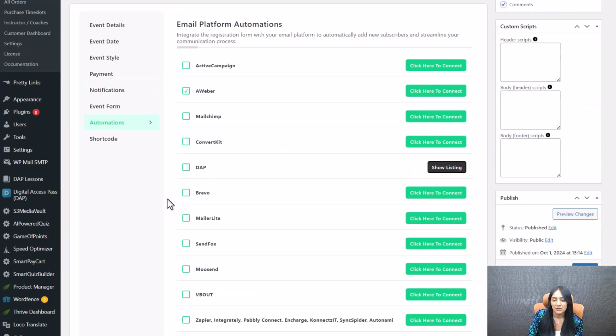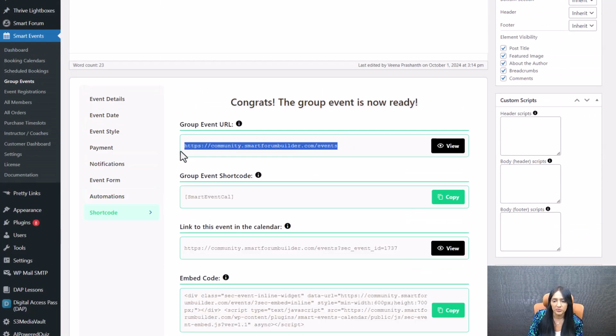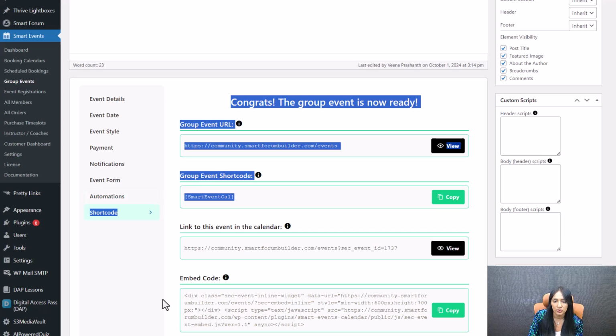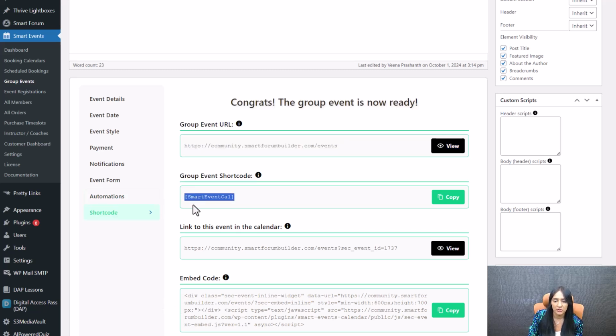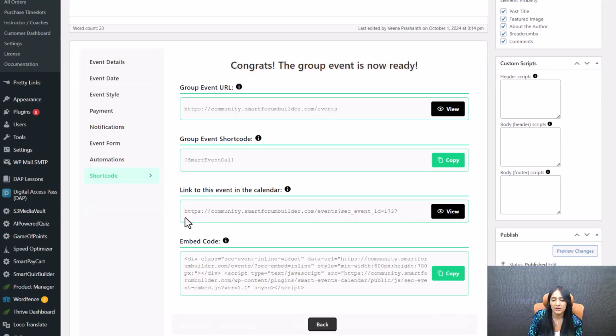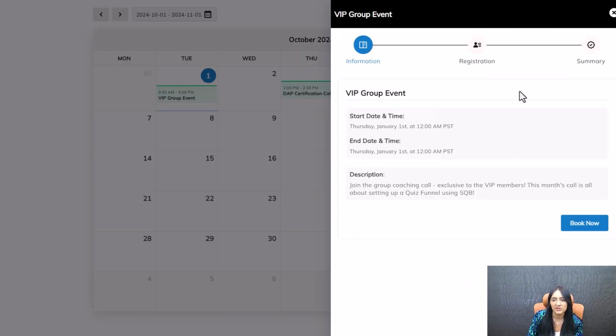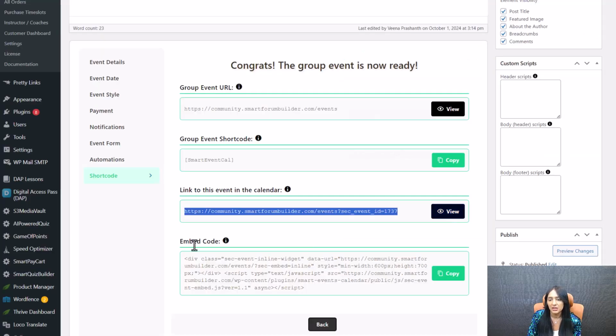The last step is going to give you the group event URL and group event shortcode. You can publish this anywhere you want. This is the one I showed you earlier where I have published this in my SCC custom menu. All right. And if you want to directly open this event, send them this link and get it to open in a pop-up, for example, like this. See here, it will open that event, right? If you want to send someone a link directly to this event in your calendar, you can send them this link.